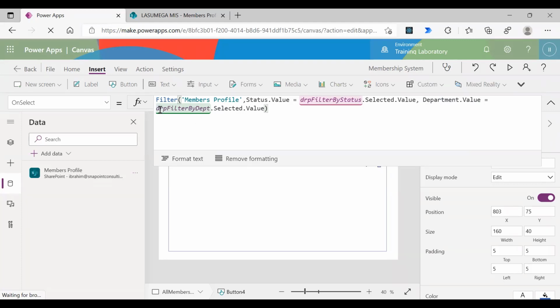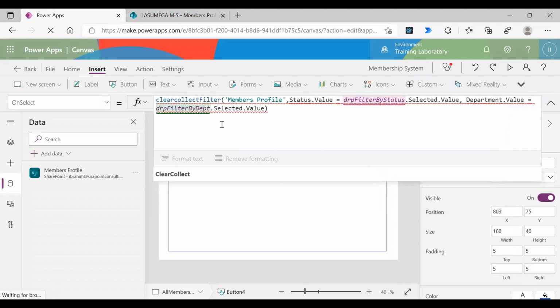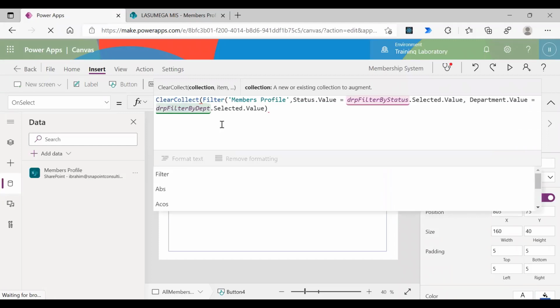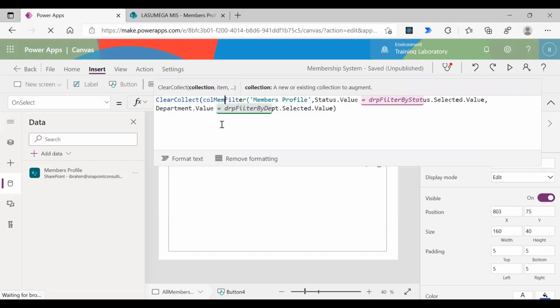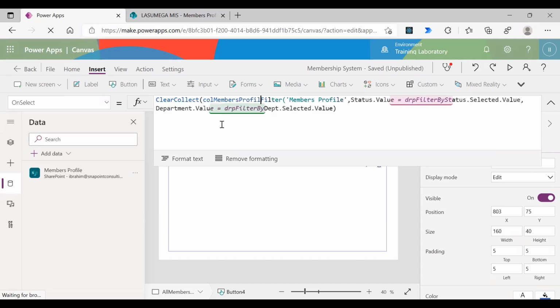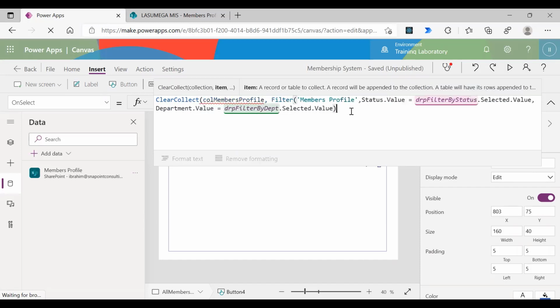Now we're just filtering this, but how does it affect the gallery? What we eventually have to do is collect the outcome of our results in a collection. So I would say clear collect. When you are using a collection, you can do clear collect. What clear collect does is that each time you run it, it will clear whatever exists within the collection and collect another set of records. So we have members profile, that's what we'll call the collection, and I'll close it here.